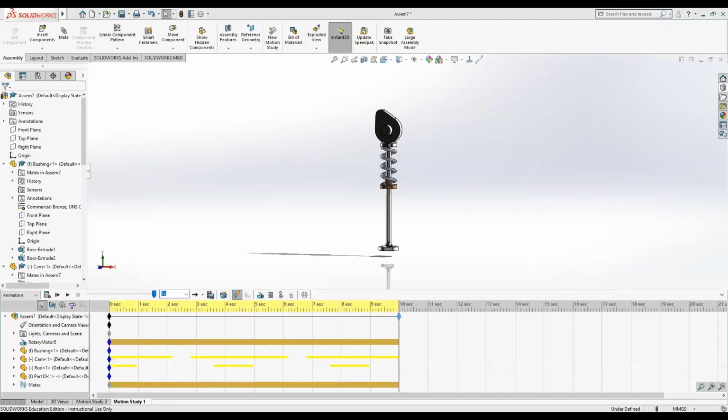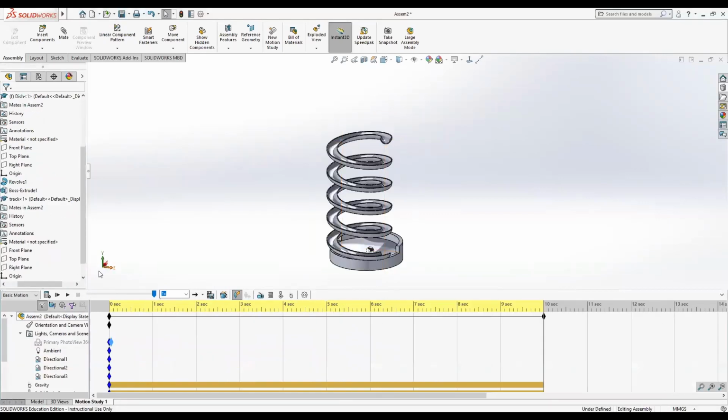The second one is this one right here. Essentially, this is just an example of gravity, and how you can use gravity and set up impacts and things like that in this motion study. So pretty simple. All right, so let's start off. Let's do the cam version first.